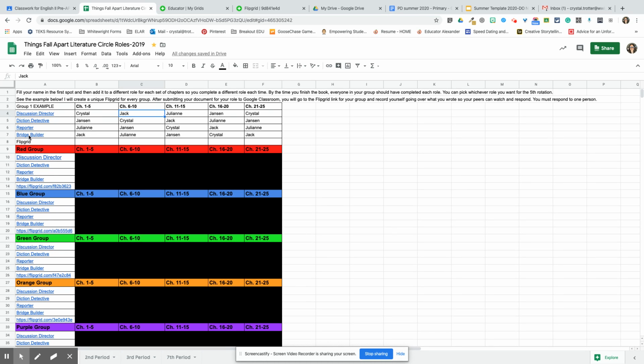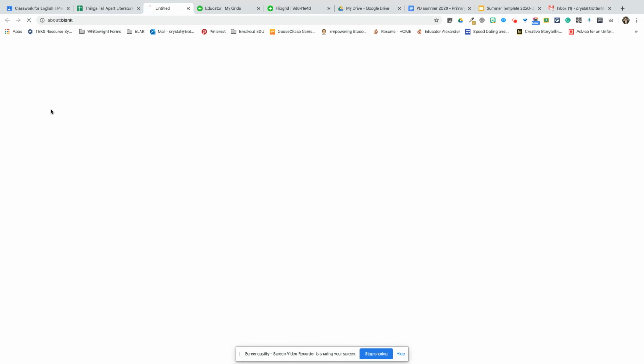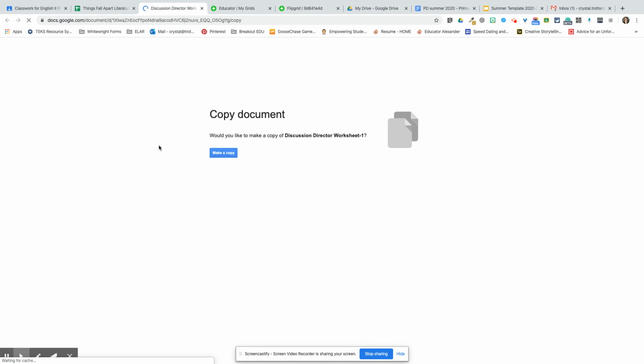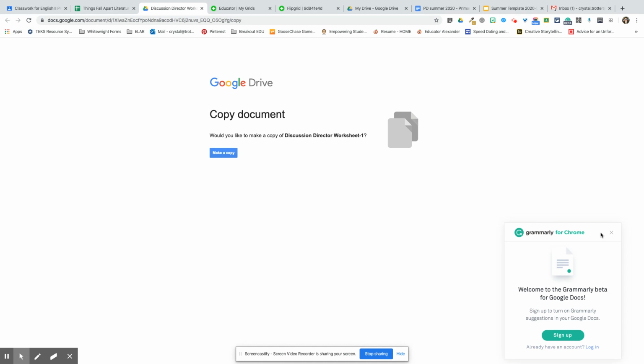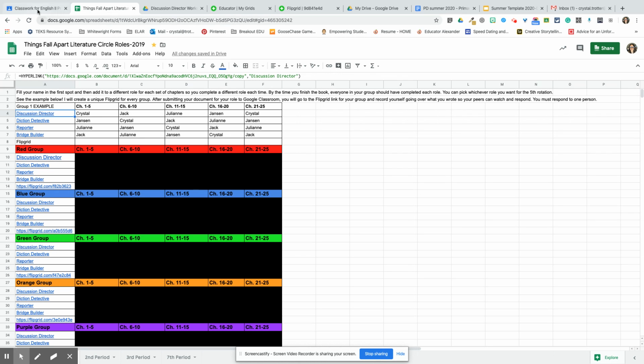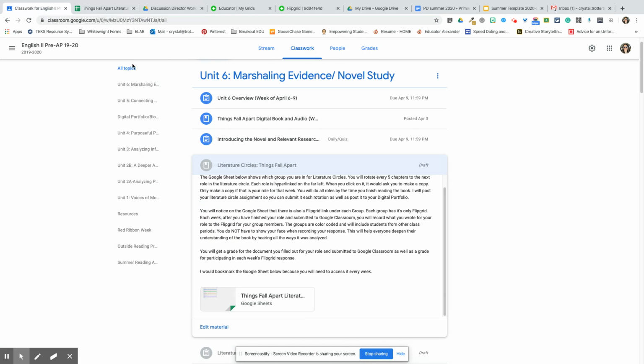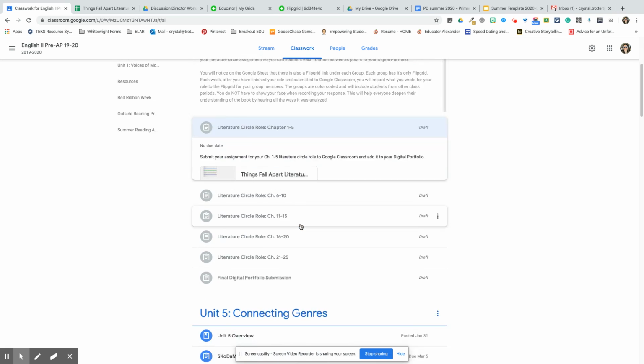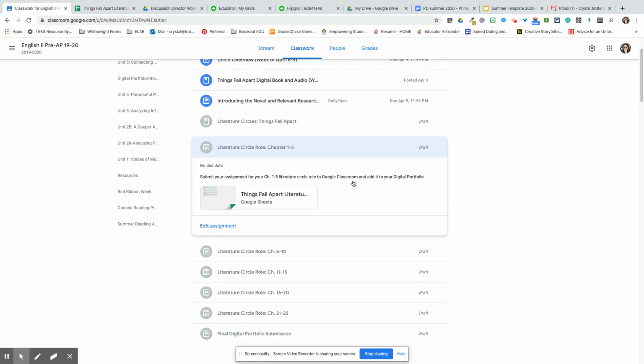Over here are the roles for the literature circles. When it's their turn to do that role that week, all they have to do is click on it, and it's going to ask them to make a copy so that they already have their own copy that they can then fill out. Once they're finished with it, they're going to go back to Google Classroom, go to the published assignment for those chapters, and submit it. I have the Google Sheet on all of them in case they don't remember what role they have that week or they need to get the copy of the assignment.